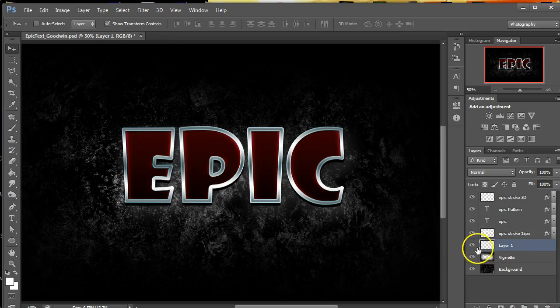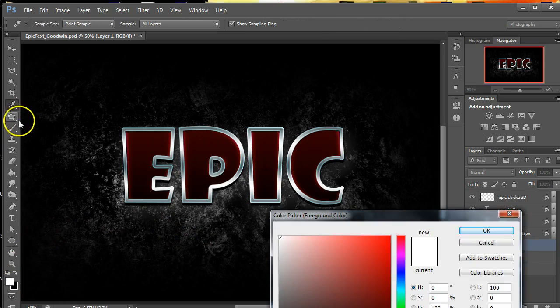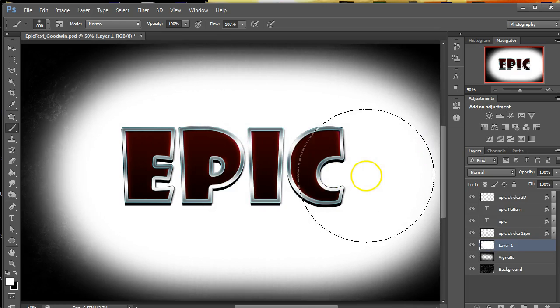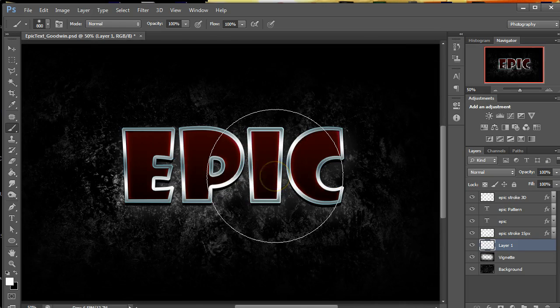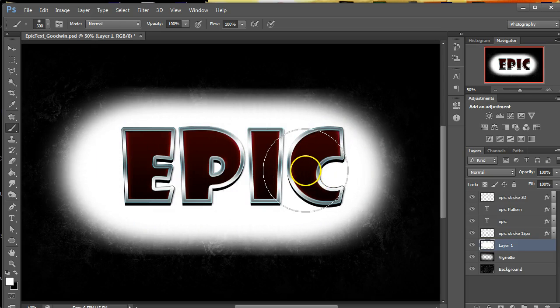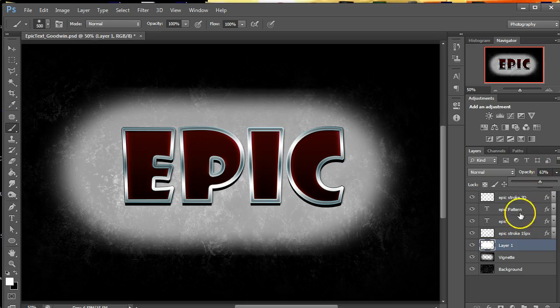So I'm going to create a new layer and grab our white color. You got to grab our brush. Got to change the size here, and we can go ahead and just pop this out. Okay, I think that's a little too big. There we go, something like that. And then we're going to reduce the opacity a little bit.